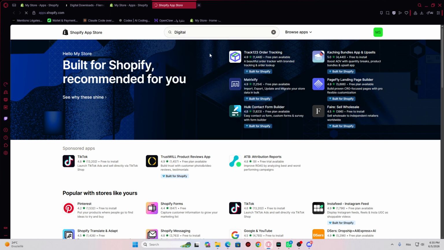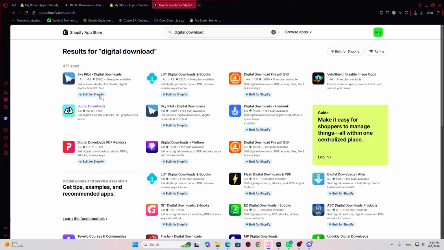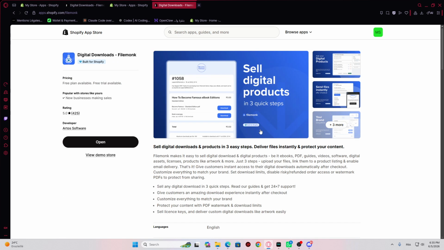download, right? So this one, and here you will need to look for the FileMonk. Click it because it's built for Shopify, and then go with install here, confirm the installation, and then just pay the bills for the subscription. Okay, so it's not free. As you can see here, the free plan is available and the free trial is available, and then you will need to pay for the monthly or the yearly subscription.